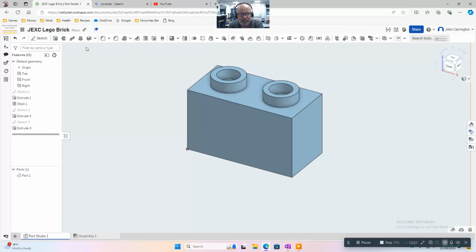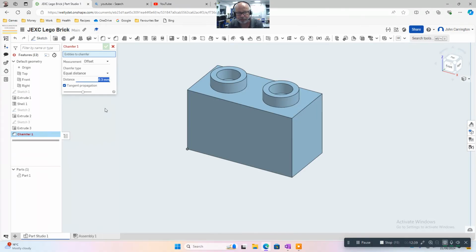So if we have a look again up at the top here, towards the left-hand side, we have a chamfer tool and a fillet tool. The chamfer tool is the straight line one, which we're going to use for the tops, and the fillet tool is the rounded one, which we're going to use for those upright corners. So I click chamfer. The distance that you want to use is 0.3 millimeters. So it's only a third of a millimeter, so it's not a very big chamfer.